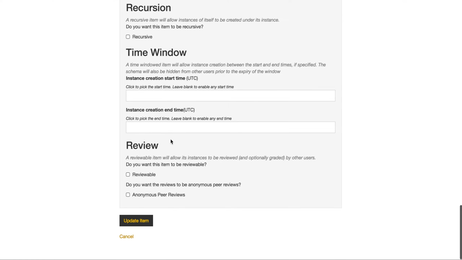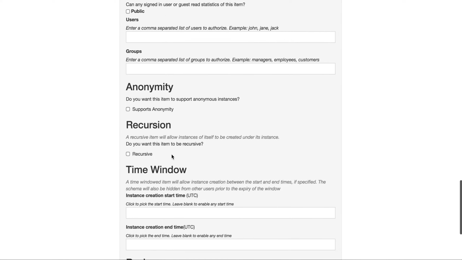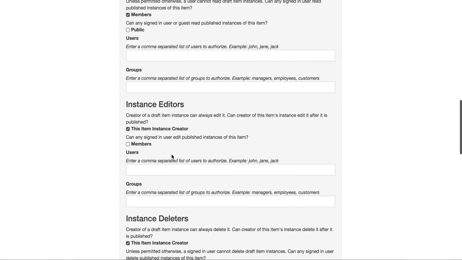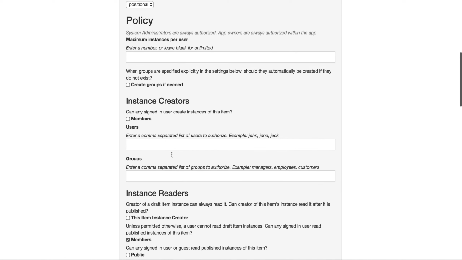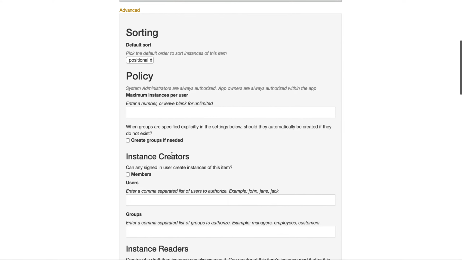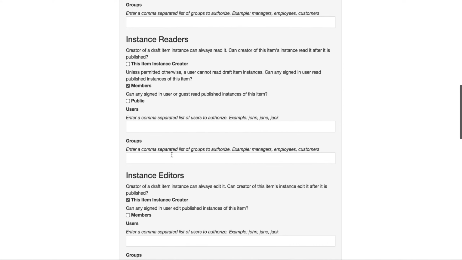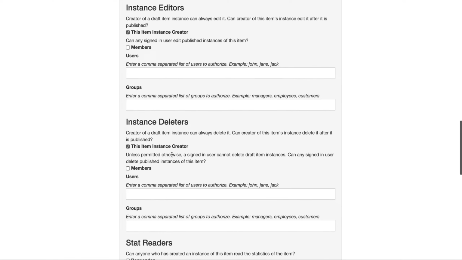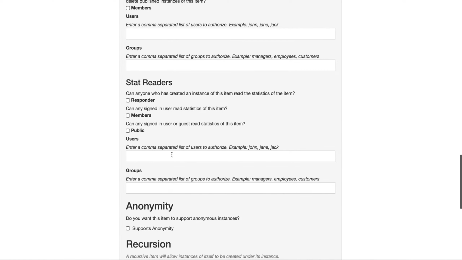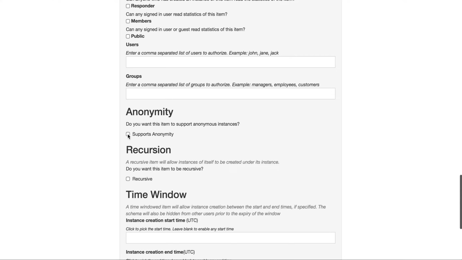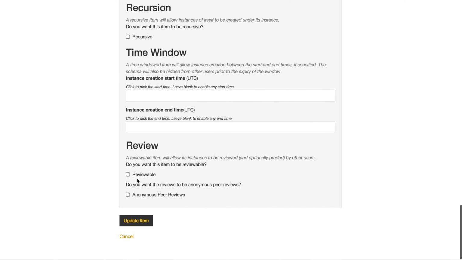Now, if you just take a step back and look at the settings over here, you'll realize that the power of this set of configurations is that with just one checkbox, you're able to make miraculous things happen. You can enable anonymity with just one checkbox. You can make this entire thing recursive. You have the ability to make it reviewable. You can make it anonymous peer review.